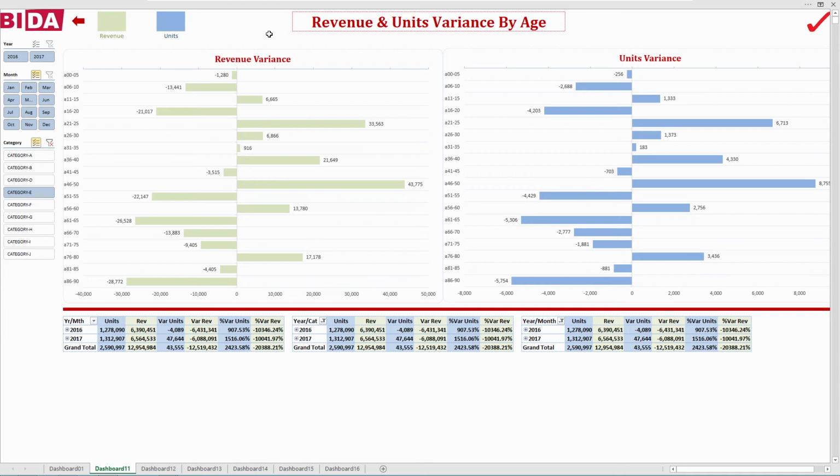The chart on the right shows you the same, but in units. For the 0 to 5 age group, there's a negative 256 variance from average. Of course, because the products in the category come in different sizes, the number of units sold variance is not as useful as the revenue variance, and this needs to be taken into account.